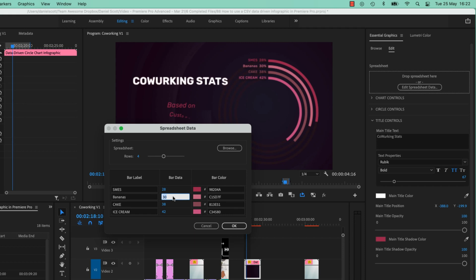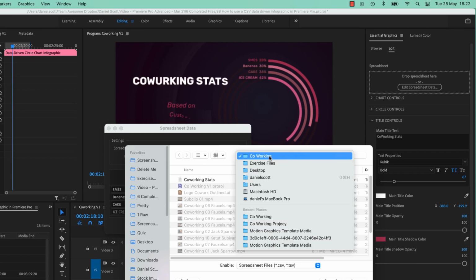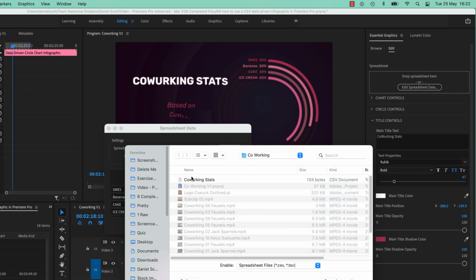So that's cool. What we want to do though is attach a CSV, or we're talking Excel or Apple's Numbers, Google Sheets. The thing for this to work though, it has to be a CSV or a TSV, comma separated values or tab separated values. So I've got one ready to go. I'm going to go to Browse. Under your exercise files, under co-working, there's one in here called co-working stats, and it is a CSV, a very common kind of database output. Let me show you what it looks like.